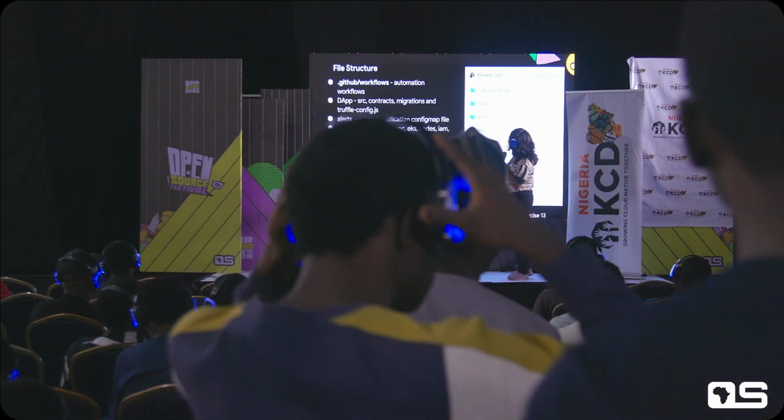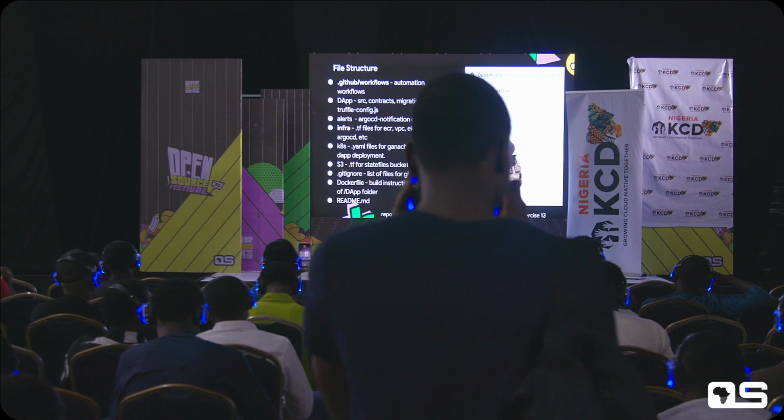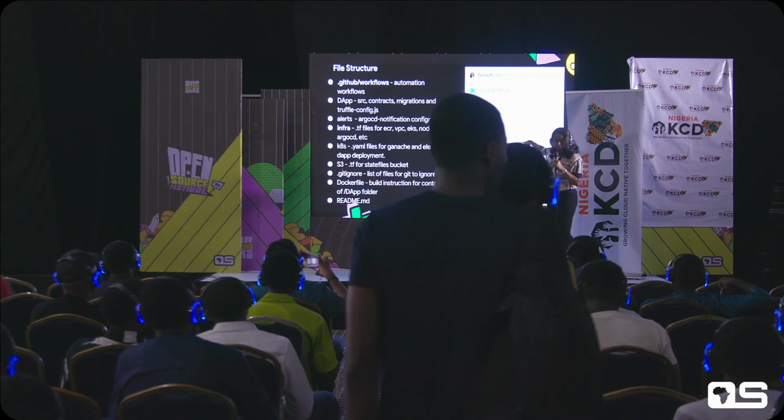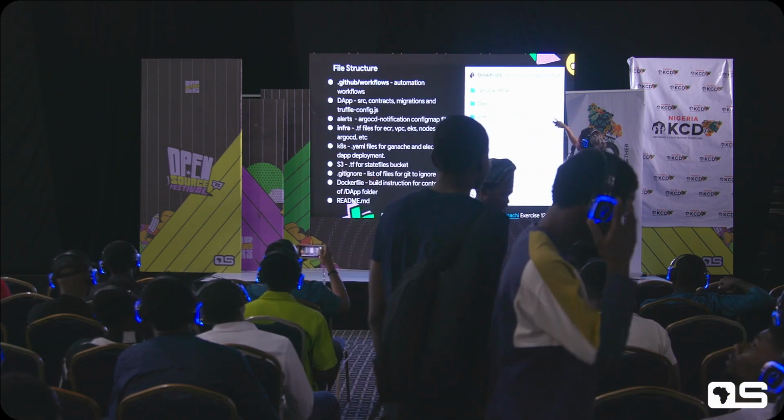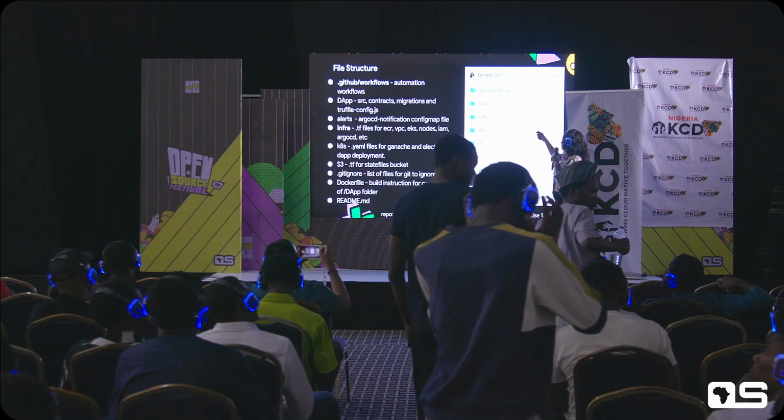Then next, okay, so this is the file structure. Can you see this, please? Is this clear? Good. So for the file structure, this is what it looks like.